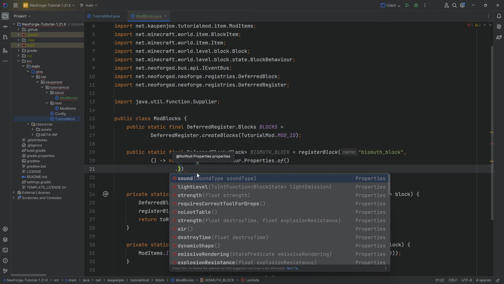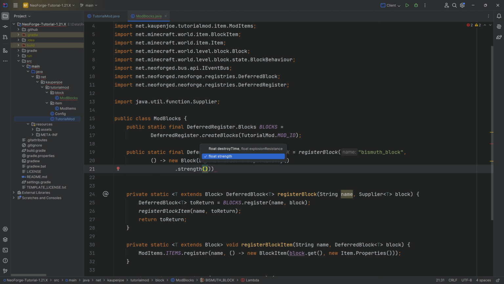So we can, as you can see, change the sound type. We can change the strength. This is how long it takes for you to mine this. Now, very importantly, this is extremely important. When we're done with our blocks, you will not be able to mine anything. Like, they're not going to drop. This is something we'll do in a future tutorial. Please keep that in mind. Your blocks are not going to drop anything for the time being.